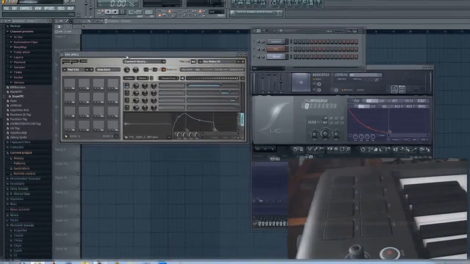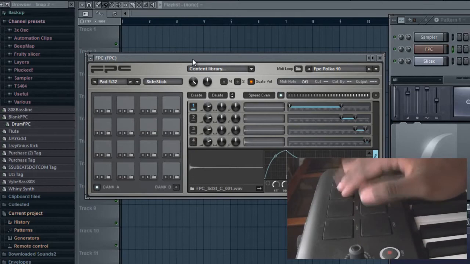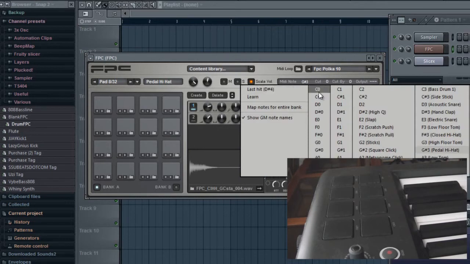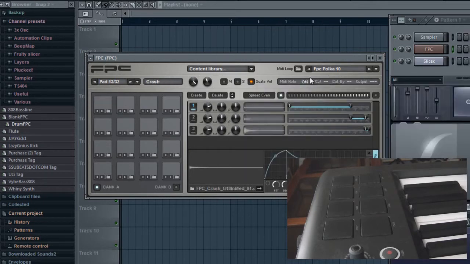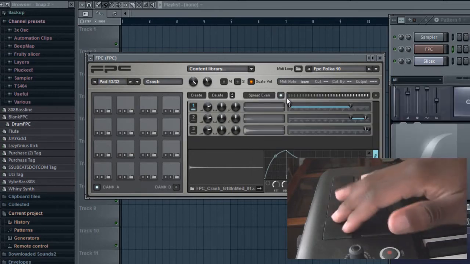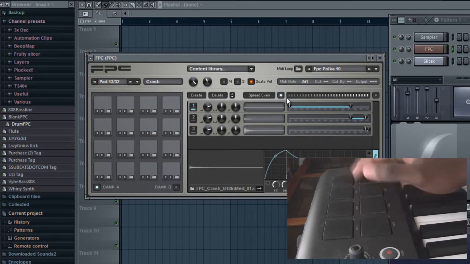So the first thing you notice in the FPC is that when you click on your pads, they make sounds, but they're out of order. So to fix that, you have to actually click on the sound, or the pad rather, and press Learn, and then click on the pad you want to assign it to. So you would have to go through and make these one by one, and I just don't have time in this video. So I'm going to explain some other things up here.